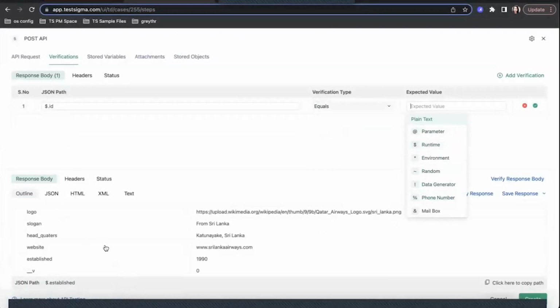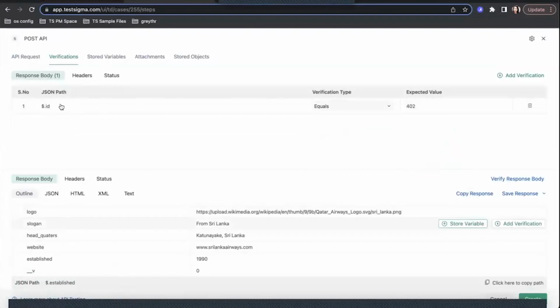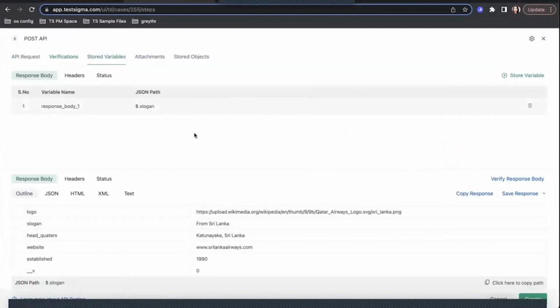Now coming to stored variables, here you click on store your variable. So it will basically create a runtime variable. That is when your test is executing in that session. Let's say from post I want to save a response, pass that into my get API, right?